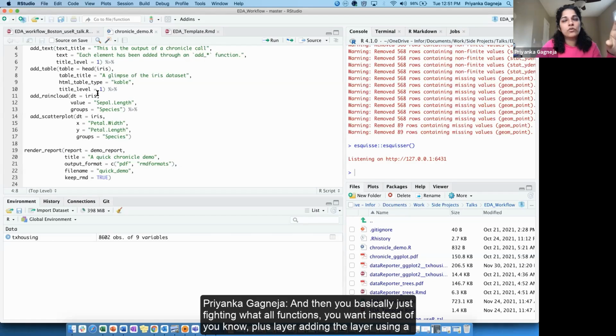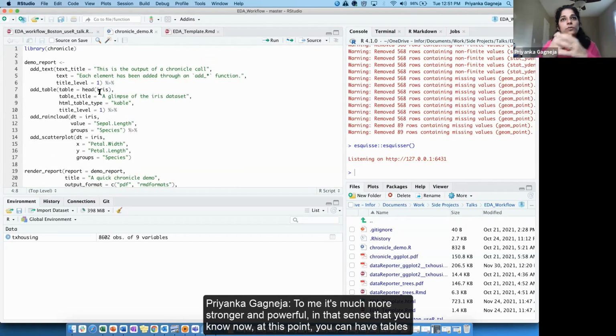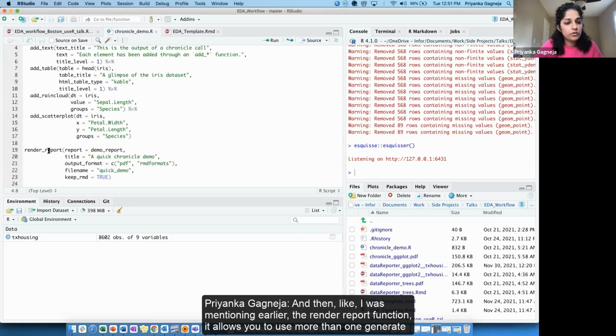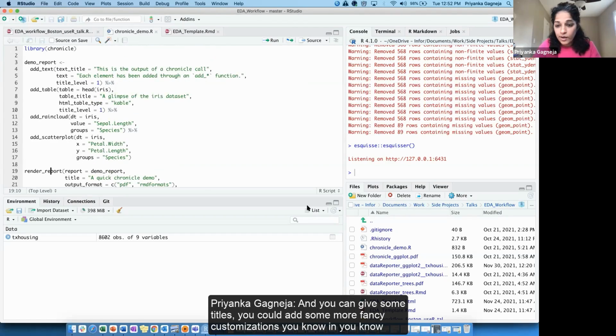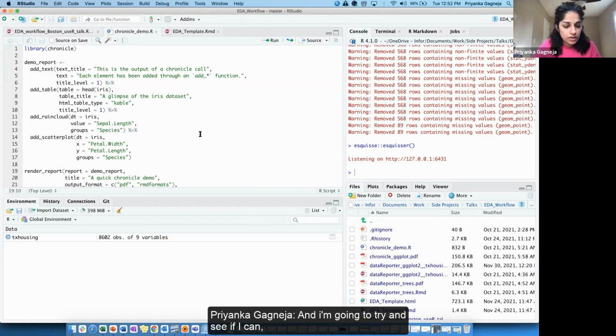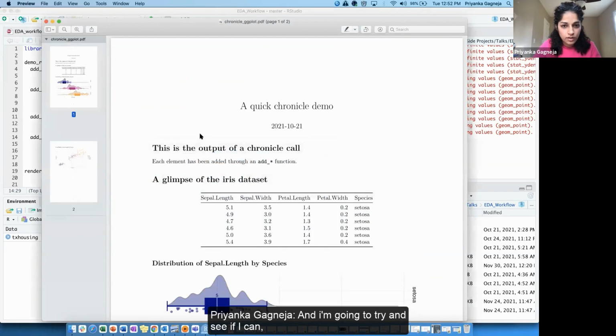So this is, to me, much stronger and more powerful in that sense that now at this point you can have tables and charts and everything all in a singular report. And then, like I was mentioning earlier, the render report function allows you to generate more than one output formats. And you could give some titles, you could add some more fancy customizations, in a markdown format and things like that. And I'm going to try and see if I can get the demo.